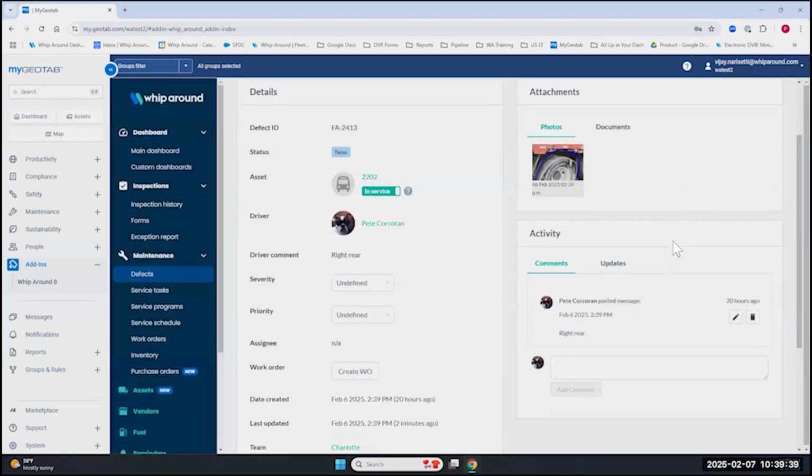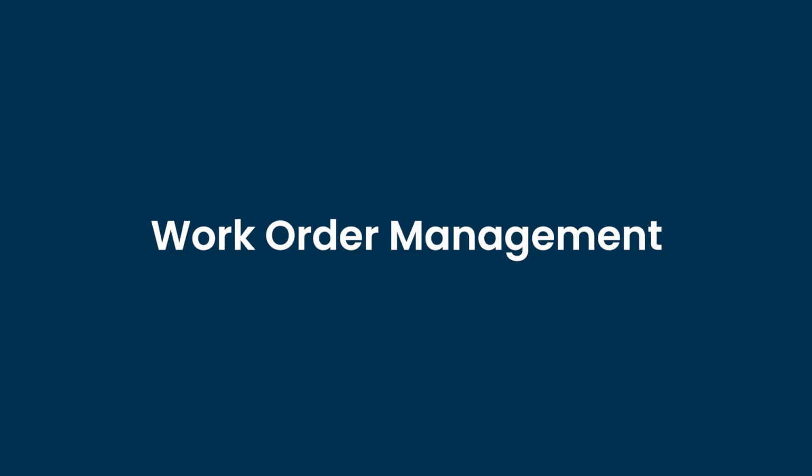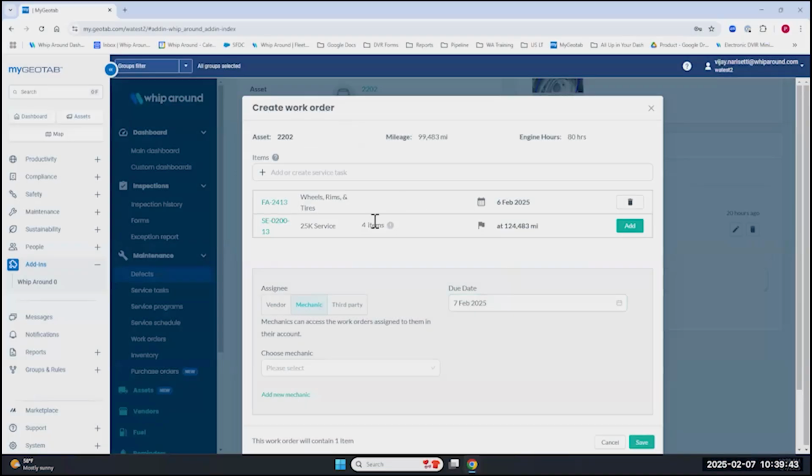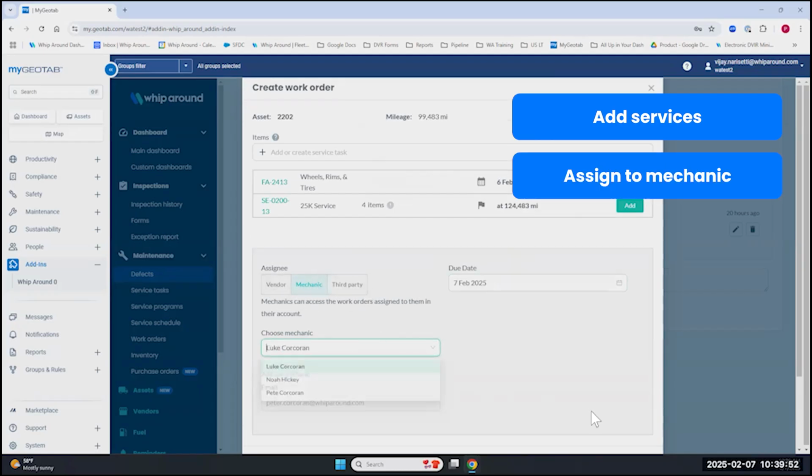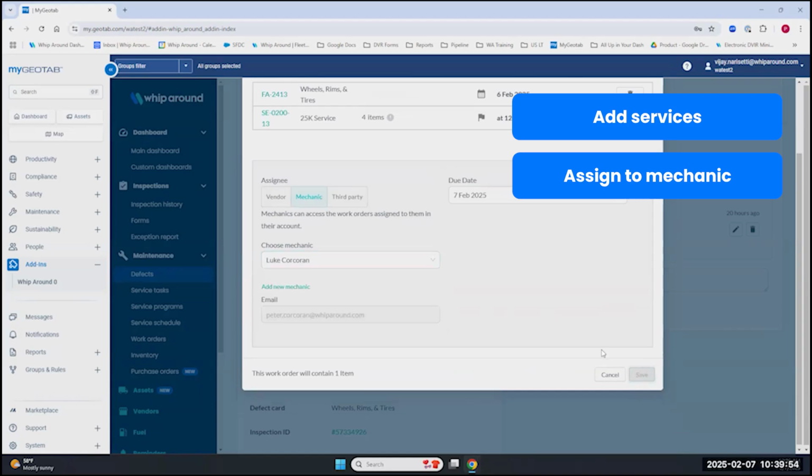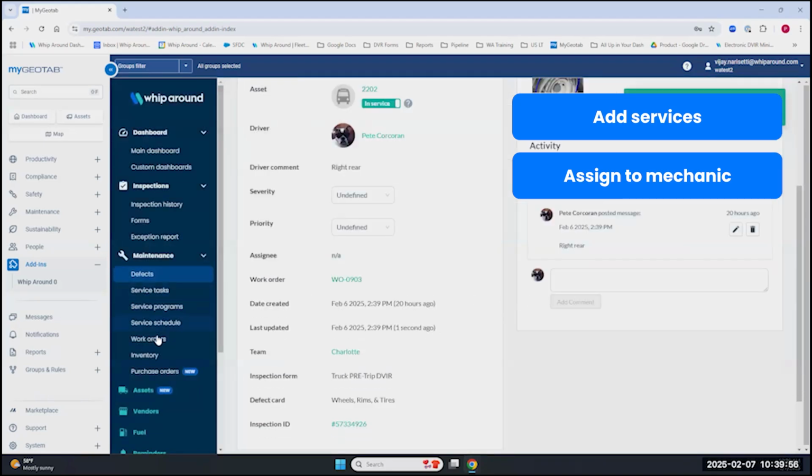If you were using our maintenance feature, what you're able to do is then create a work order. By creating a work order, you can see any other services that you might want to add to your specific work order. You can choose whether it be vendors, mechanics, or third parties and assign that to any mechanics that you would like. And then they'll be notified a work order has been assigned to them.